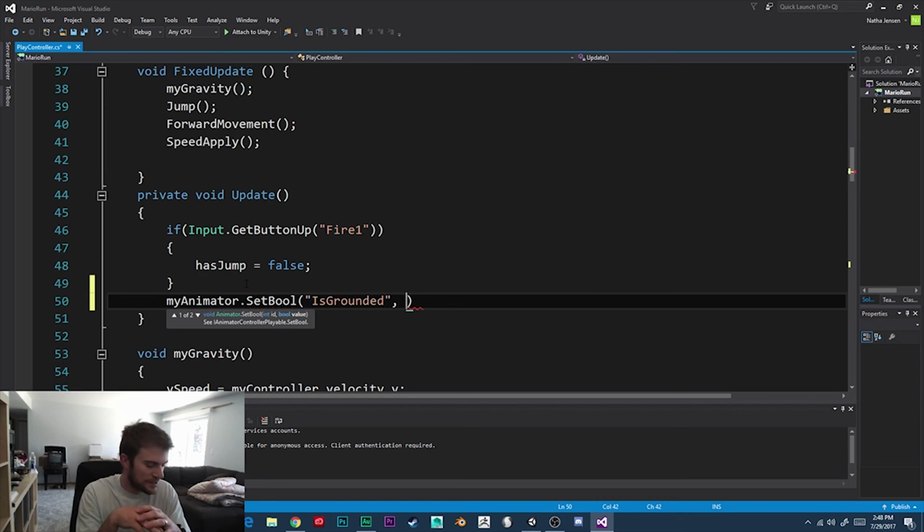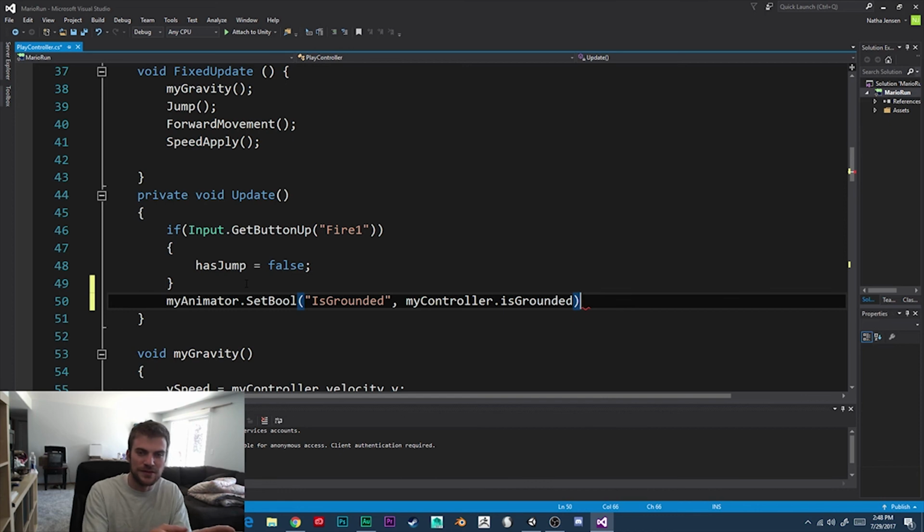And then for the second parameter of this function, we're passing in whether or not our character controller is grounded. So I'm going to call my controller and then say isGrounded. So if isGrounded is true, then this parameter will be set to true. If it's false, it'll be set to false. All right, once you have that line of code, let's go ahead and save this, and then we can go back to our project in Unity.